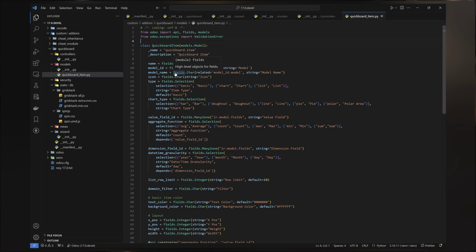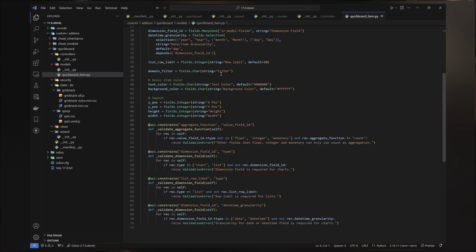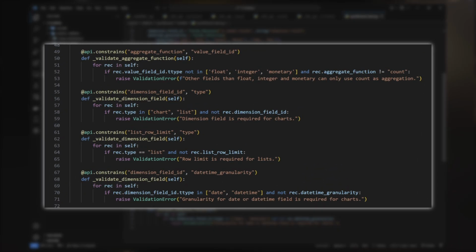Next, we create the model for Quickboard items. Since the differences between item types are not too many, let's just use one model for all of them. And since we decided to use just one model, we need to add several input validations. For example, we only require dimensions for charts and lists.